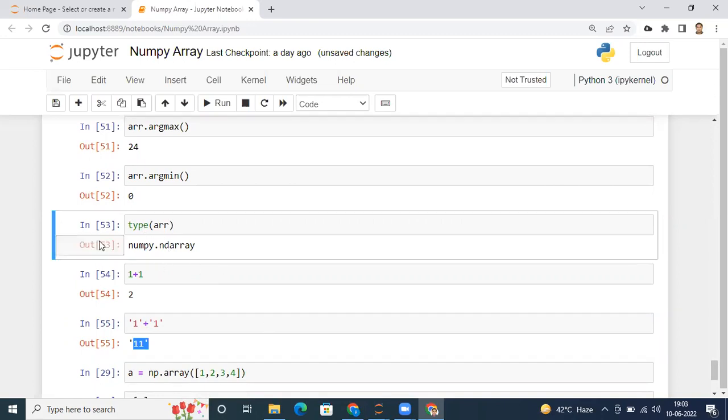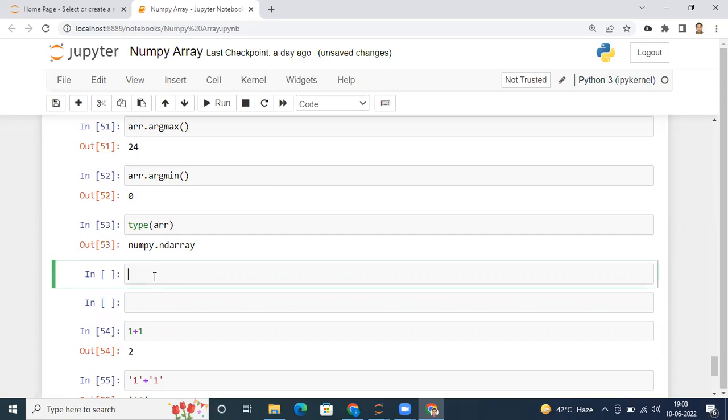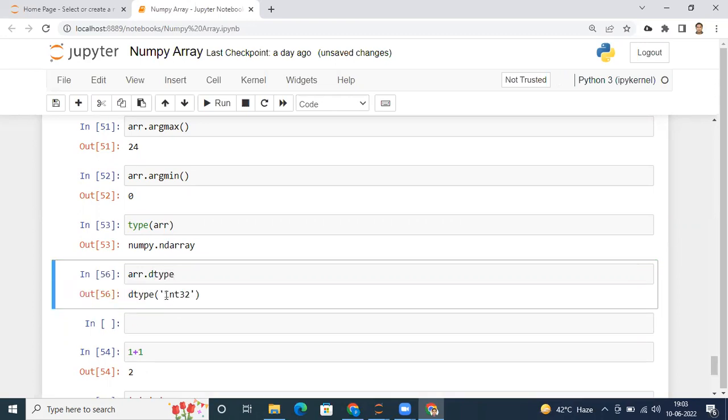So again, we have an attribute here. In an array, we have the attribute arr dot dtype. It tells me what kind of data it is storing: integer, 32-bit representation. It is important to know what kind of data it is storing, so that accordingly you can apply your functions. This is very important. It will tell you what kind of data is stored inside your array. I hope it's fine, everyone.